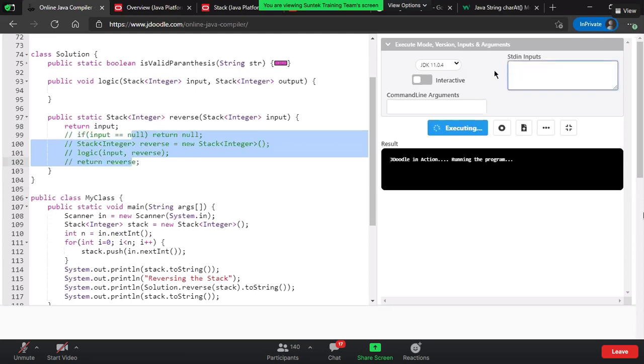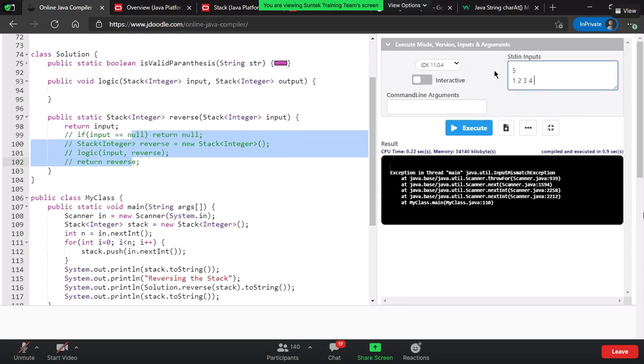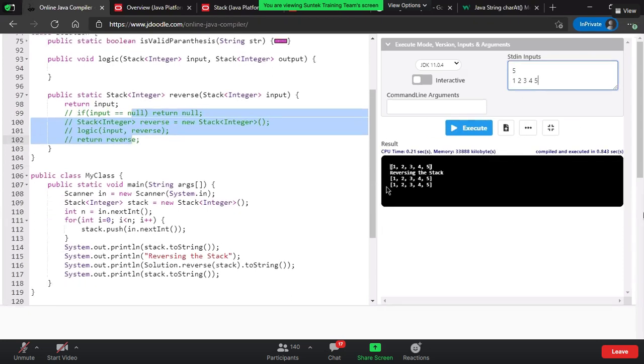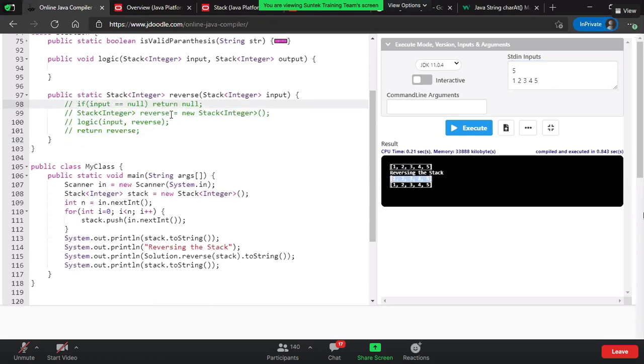The test will fail. 1 2 3 4 5, 1 2 3 4 5, 1 2 3 4 5. So this is not reversed, so we have to reverse this. The logic is something like this. I'm creating a reversed array, a reverse stack, and then I'm calling my logic. My intention of calling the logic is that I give it the input and output, it fills the output and gives it to me.